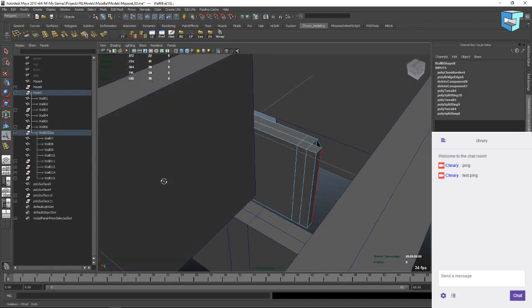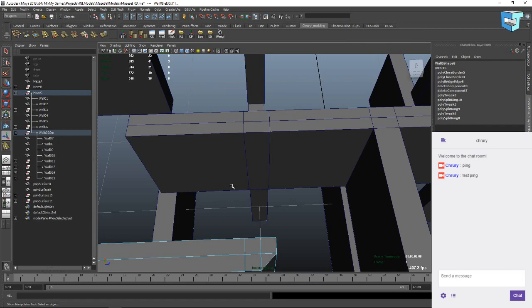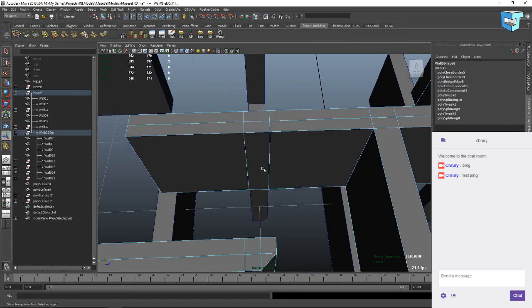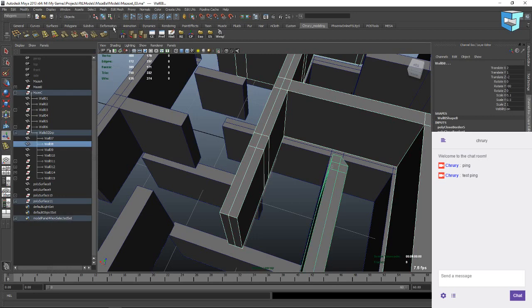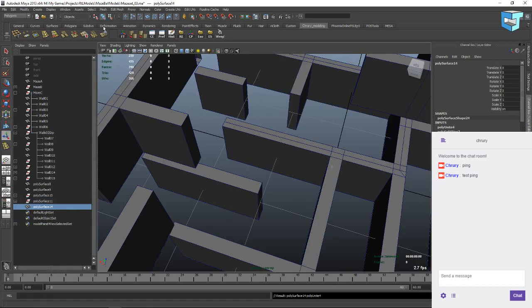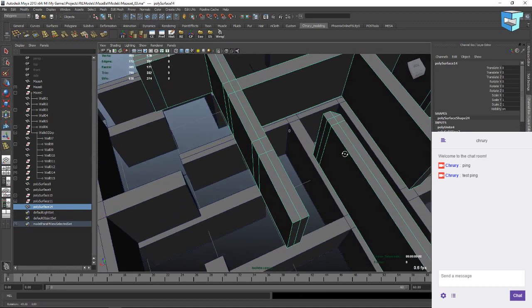Gotta find that corner. There it is. All right, come on. Fill a hole. There we go. Flip, flip, flip. All right. Now I can finally combine these two objects. Mesh combine. Add.